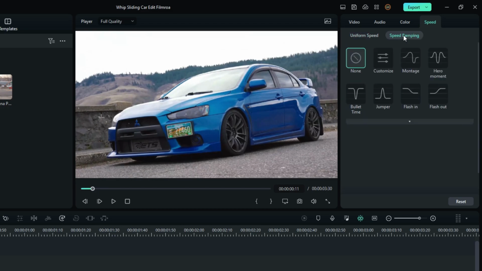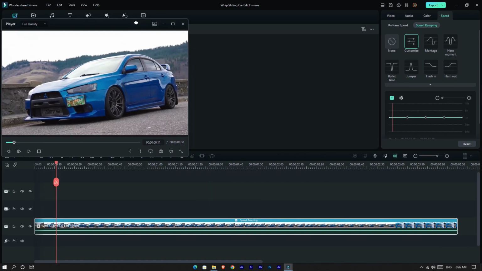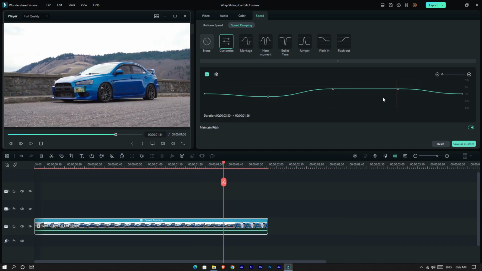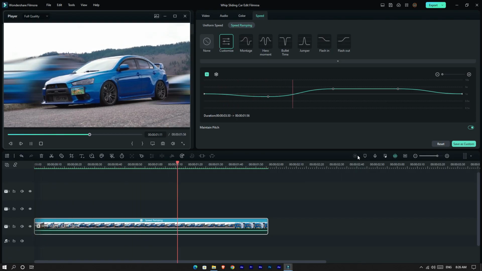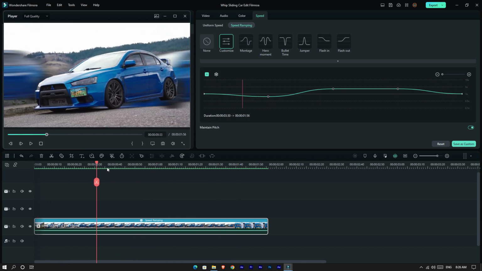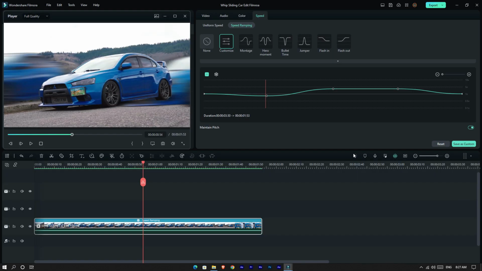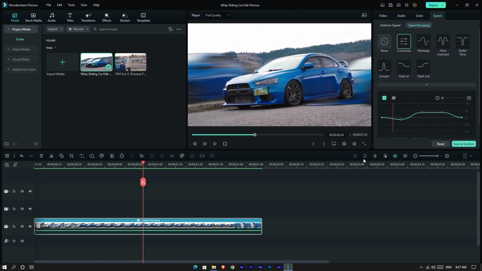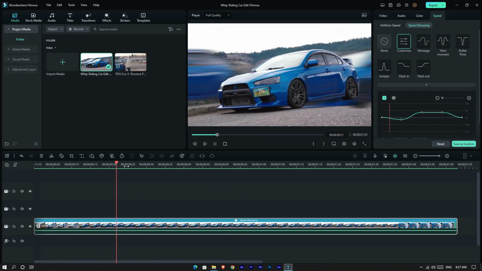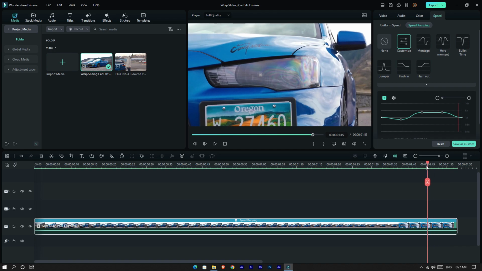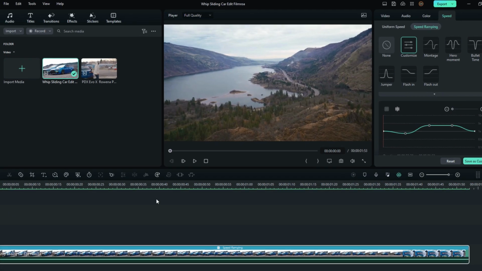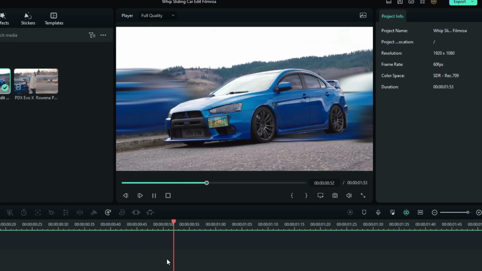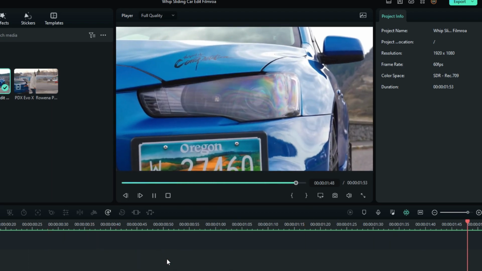Okay guys, now go to the speed ramping and select customize. Then adjust the speed graph as you like. Finally you can add shake effects, sound effects, and more things to this animation.